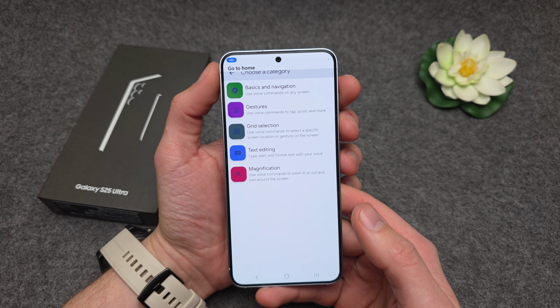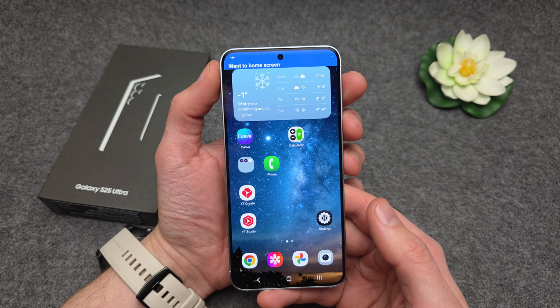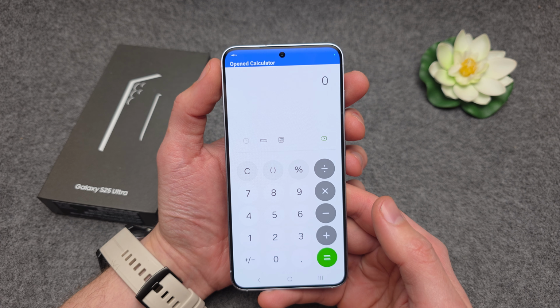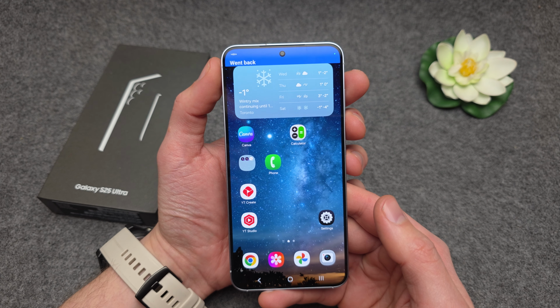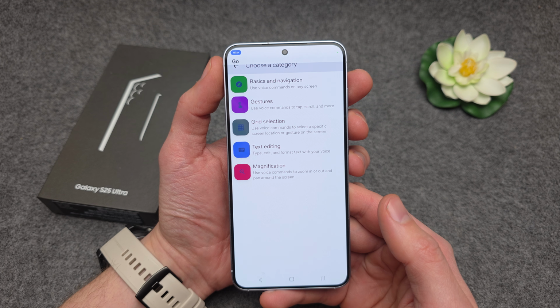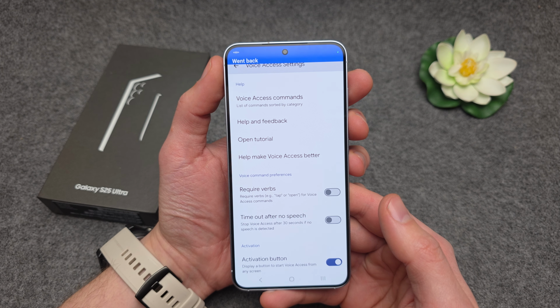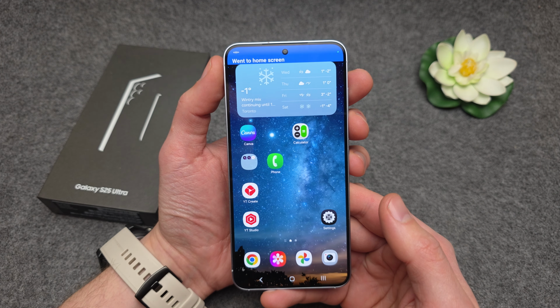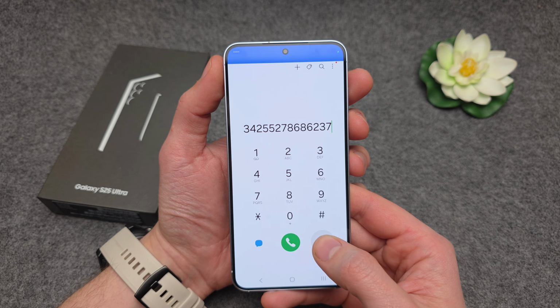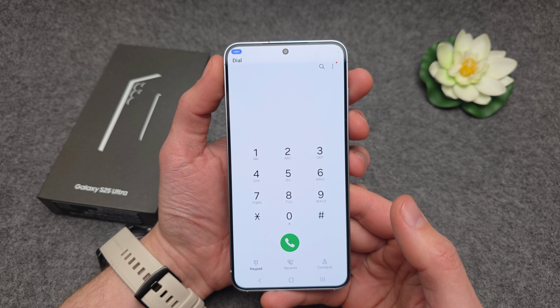Go to home screen, open calculator, go back, open settings, go back, go to home screen, open phone, dial the last number.